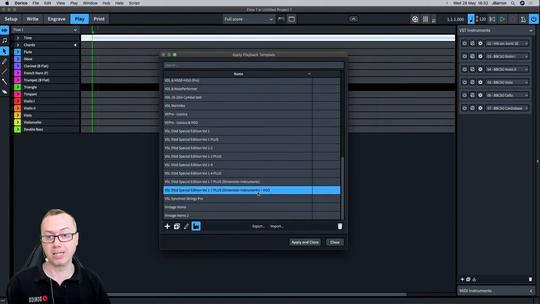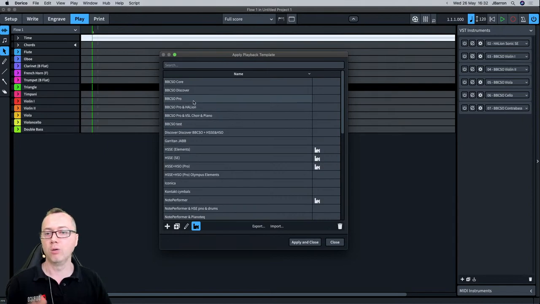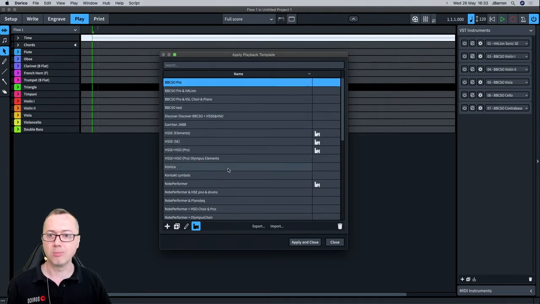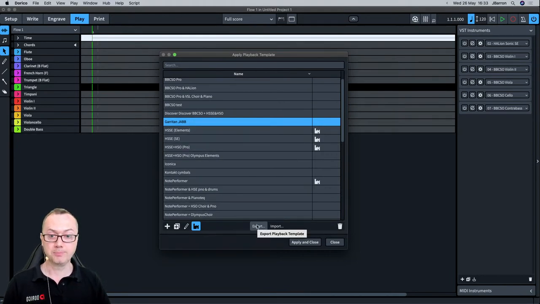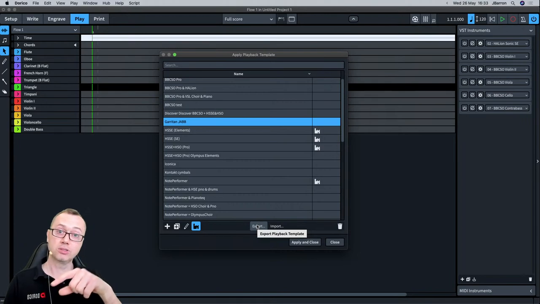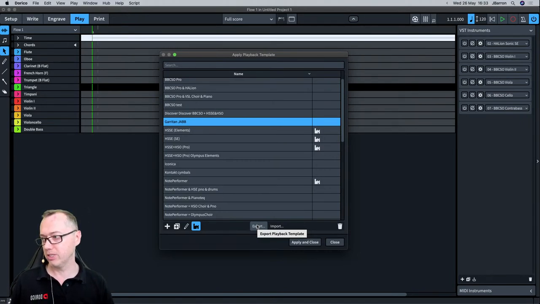And once you've got a playback template and you're happy with it, if you've made one for one library like the BBCSO, for example, or a Garritan one here that I've almost finished, then there's an export button. So you can export the playback template you've made. I know that what some people have done before is share the expression maps. They've said, here's the expression map I've got.